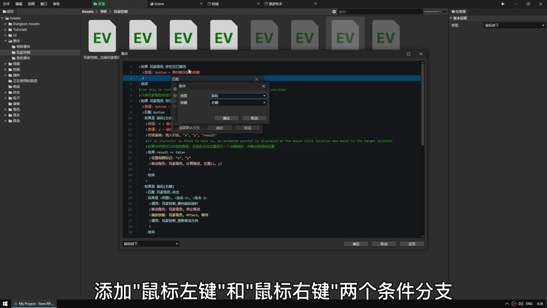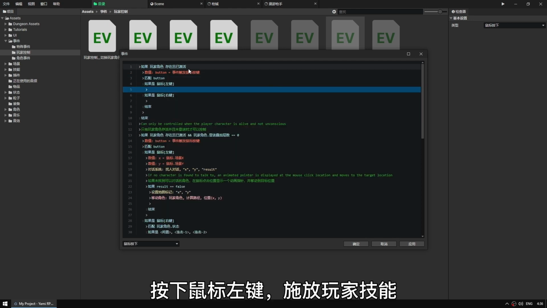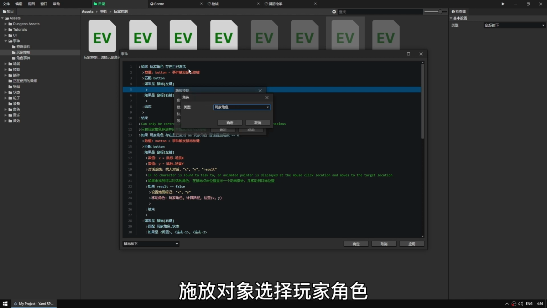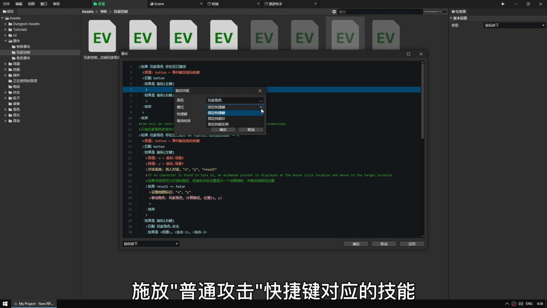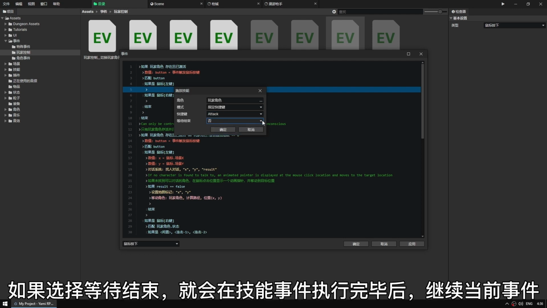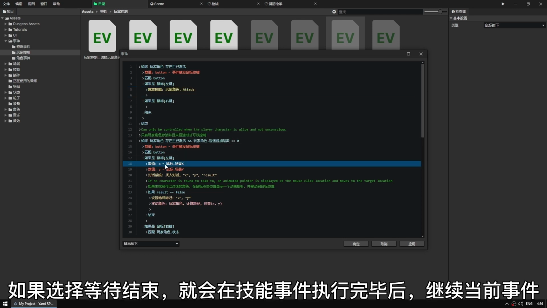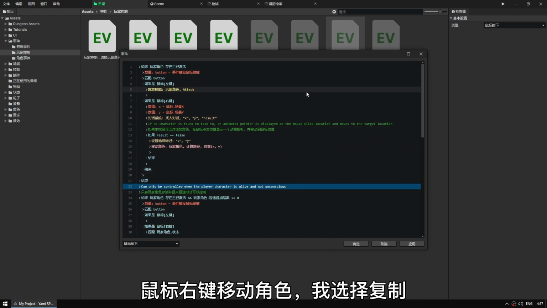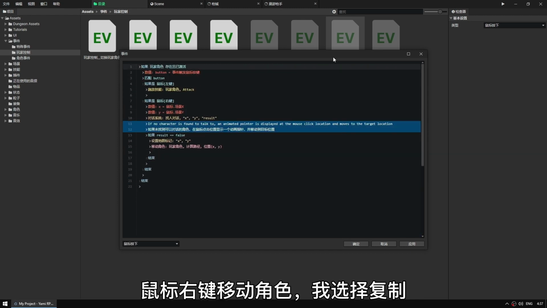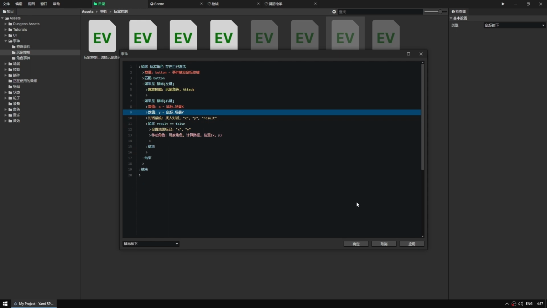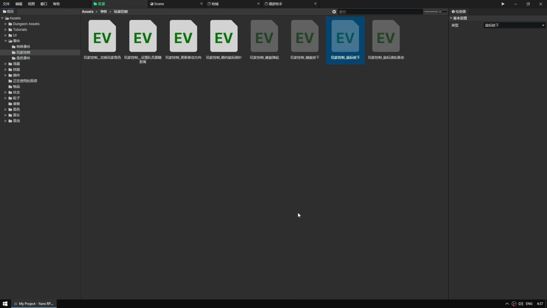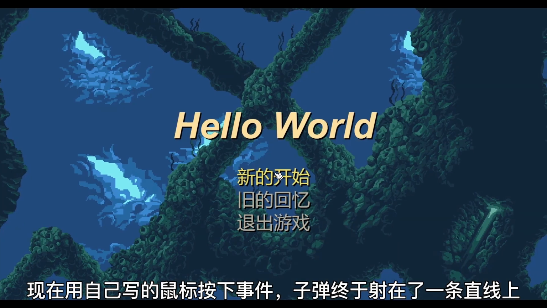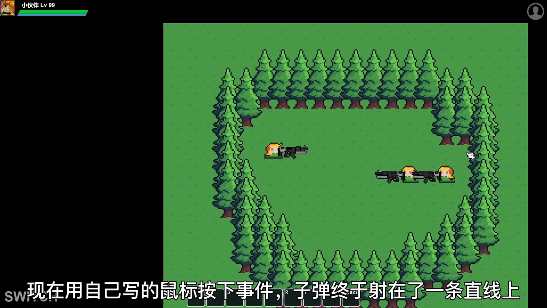Insert a switch command to check this variable. Add mouse buttons left and right to the conditions. In mouse left, insert cast skill, type is player actor, by shortcut key attack. If wait is enabled, the current event will continue after the skill event. We'll cut and paste these instructions into the mouse right condition. Now with this rewritten event, our bullets will fire in a straight line.